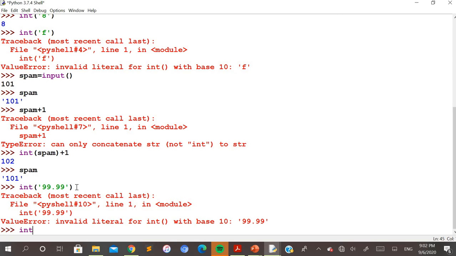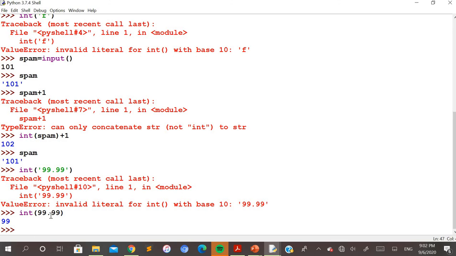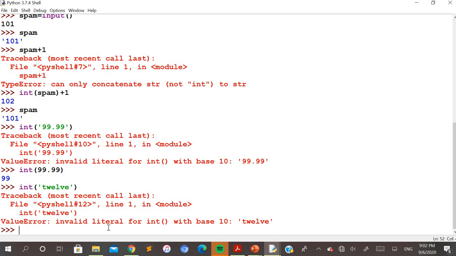If you consider the same value without the single quotation, that is without having it as a string, directly as a float value, you will be able to convert it into the integer just by truncating the decimal. So I hope you are understanding the difference here. And one more thing, as I told you in the previous example, if you actually want to convert the actual string into the integer, which is not possible here, you will get an error again: invalid literal for int with base 10.